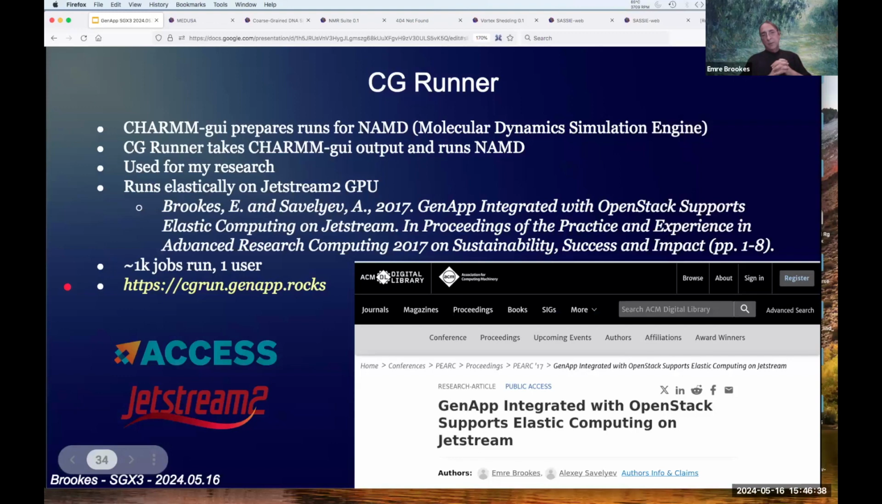CG Runner. Running NAMD is computationally intensive. For advanced people that do molecular dynamics simulation, they're used to it. They're used to running at the command line. But I had a lot of jobs to run. We're doing some work with fibrinogen, and I needed to make it easy, and I wanted it in GenApp, so I did.